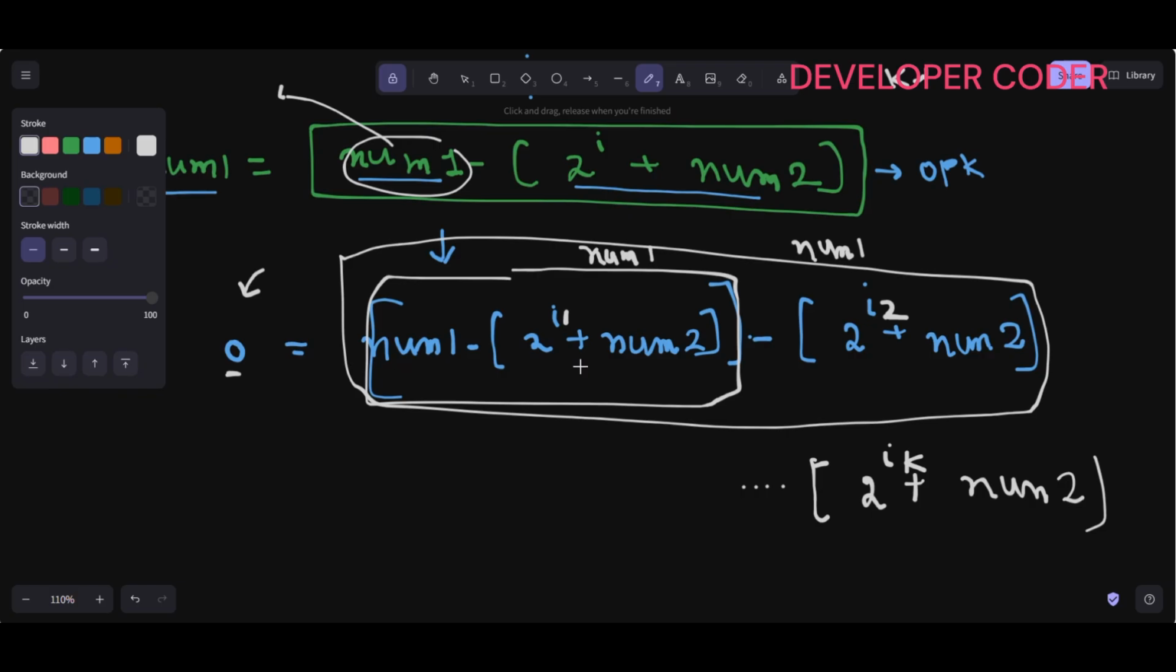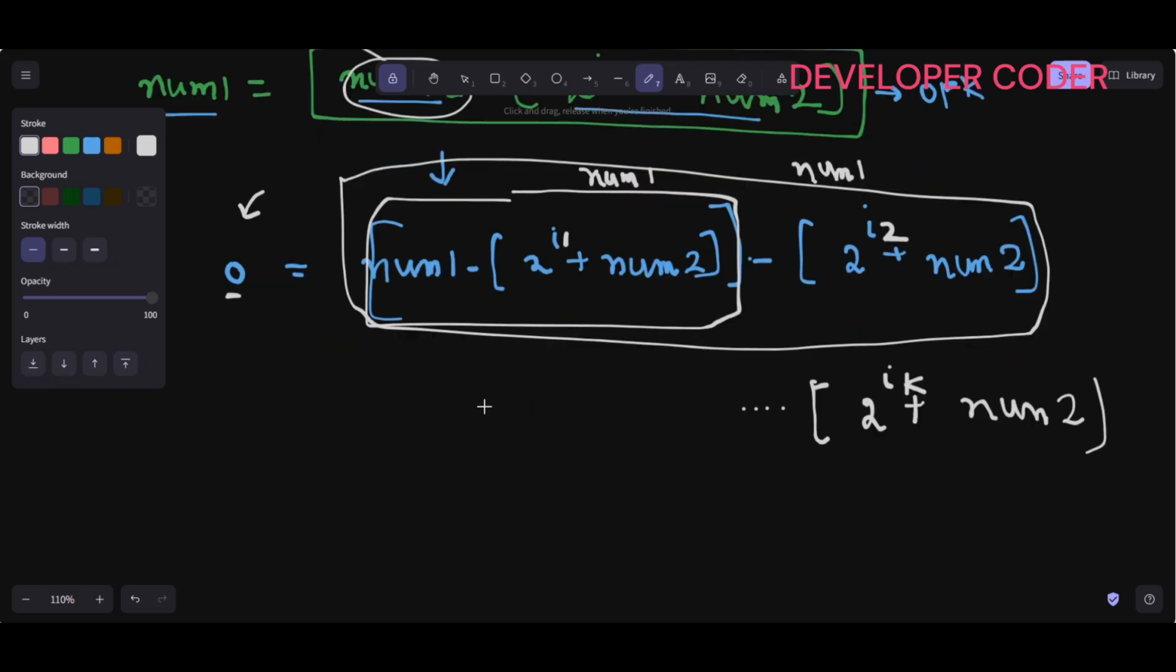Okay, so now this is what I found, the equation. Now what I can do after this is move my num1, or all these values are in minus only, so I can take all these values to the other side. So I can write it like this. Here num1, I'm writing num1 is equal to, and this is 0, right?